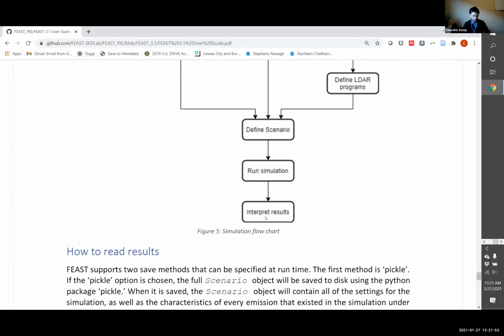That's useful if you just want to look at a couple of iterations and see minute details about how the emissions behave during that simulation. Right, so sorry, with the pickled result, you can see the really fine details of how a simulation progressed.